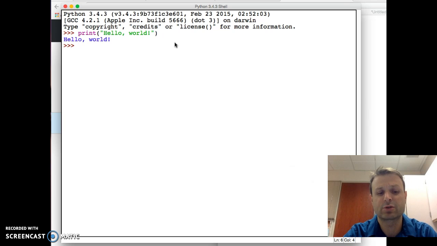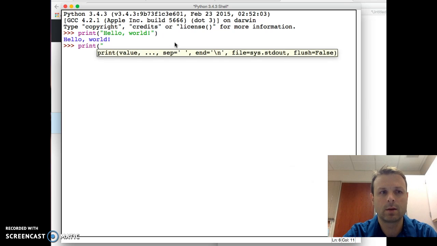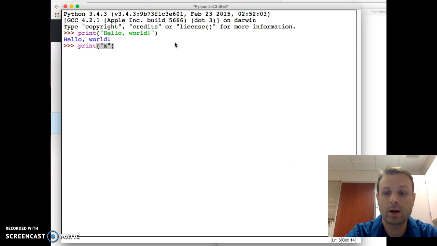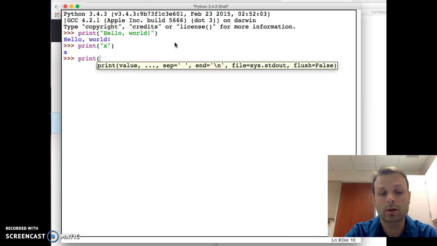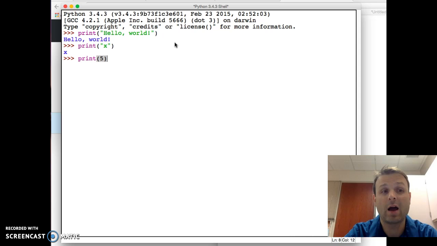Here's another example of a string literal. Print x. Okay, if we hit enter here, of course it will print out x, literally the letter x. But we have a few other things that we can print out too. So for instance, we could print out numeric literals. So print 5. And it prints 5.